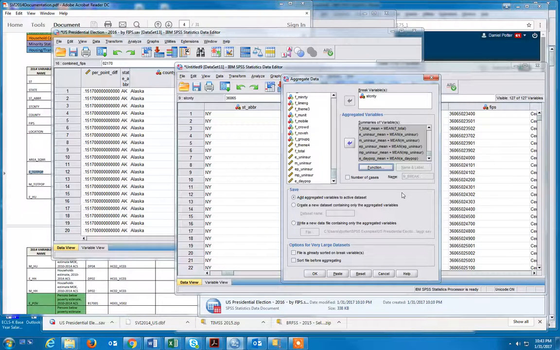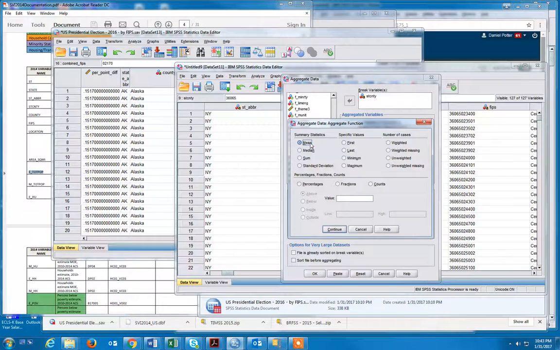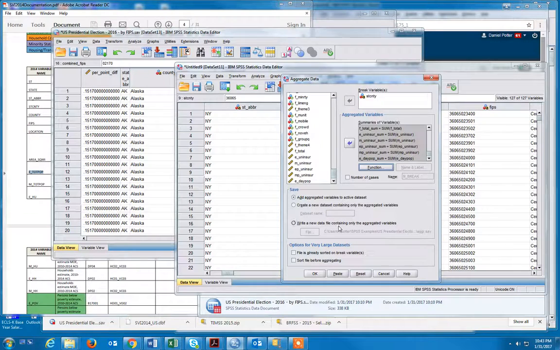Representing the data in the county. And so I need to change the function that I am performing when I do this aggregate step. So I want to click the function button, and whereas mean is selected now, I want to switch that over to sum. And again, this is going to sum up all of the values within each particular FIPS code. I'm going to click continue.